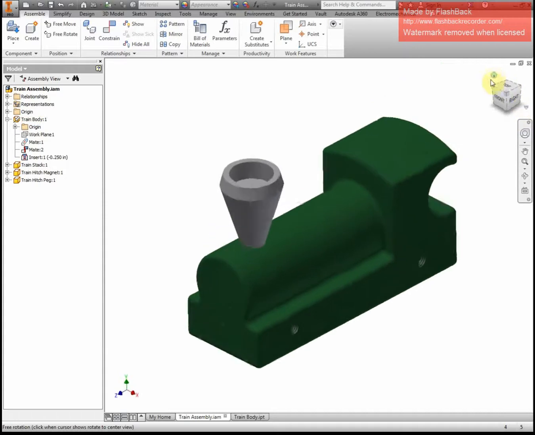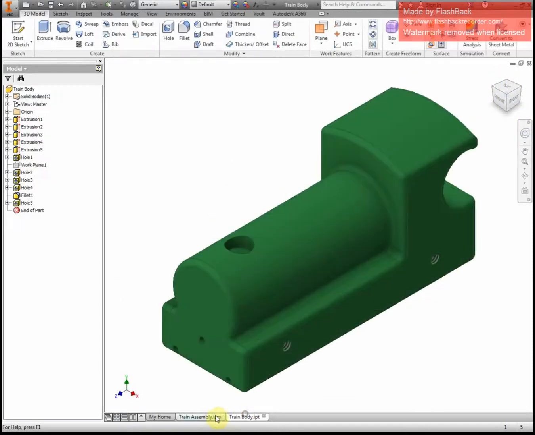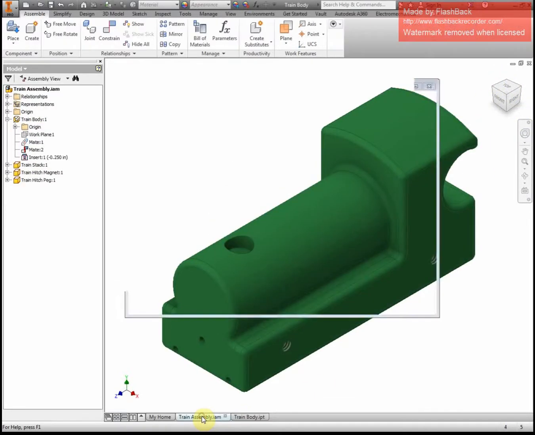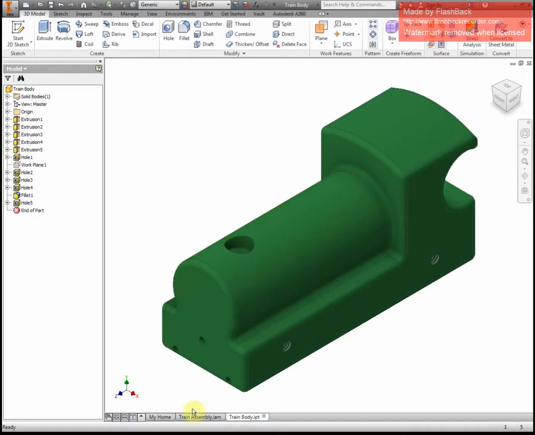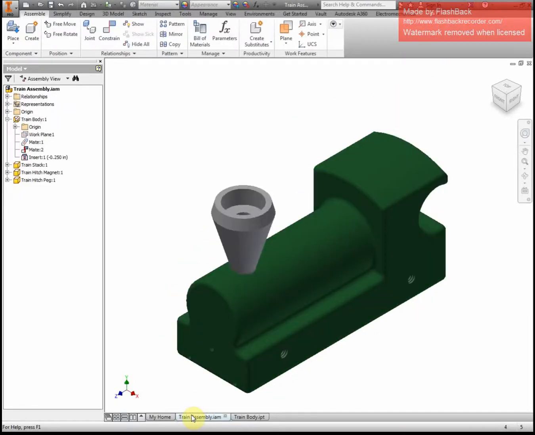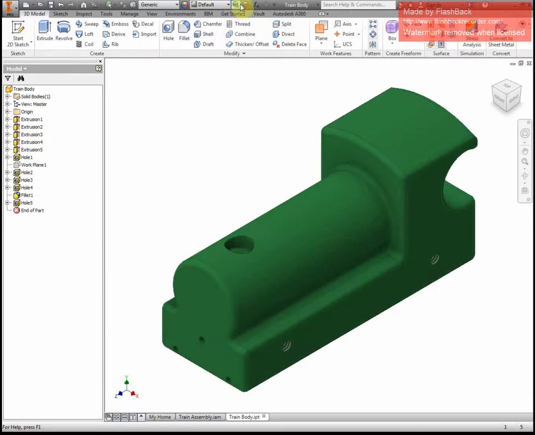But if you change an individual part, it changes the entire part no matter where it's located, from here or in the assembly. And I told you before the colors are going to be a little bit off from the part file to the assembly. I don't know why, but it just does that. But there's another way to change the color.